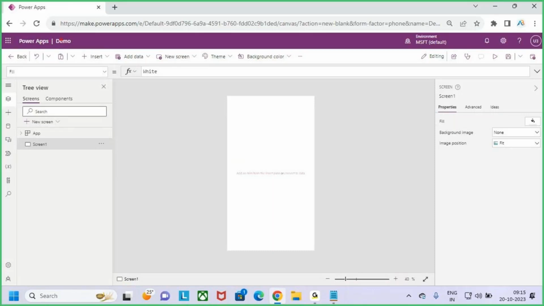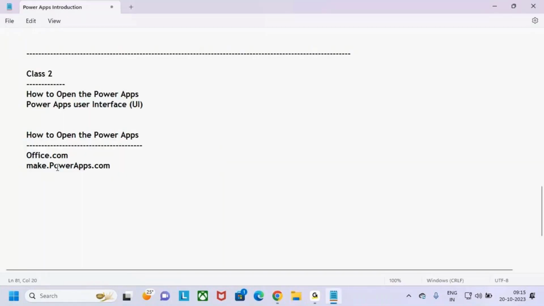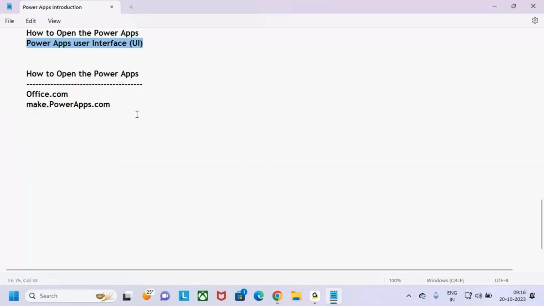Now in this, you can see here the name. Demo is the name I'm keeping for this app. Next, we discussed how to open Power Apps. Next we'll discuss the Power Apps user interface, or we'll call it the Power Apps Studio user interface. Anything you can call it. Now see here, guys, in this Power Apps user interface, there are different types of panes.